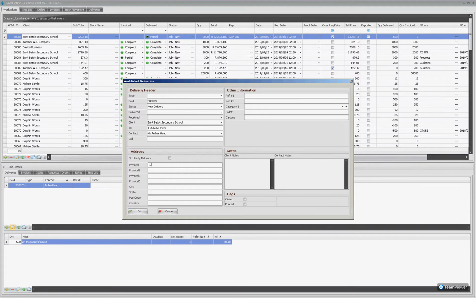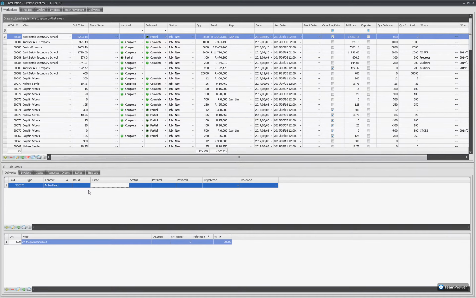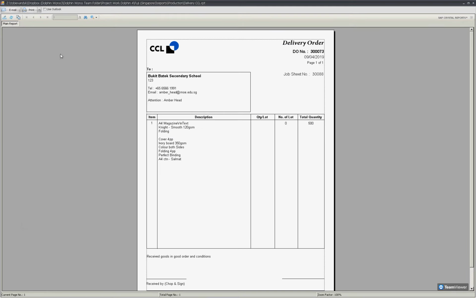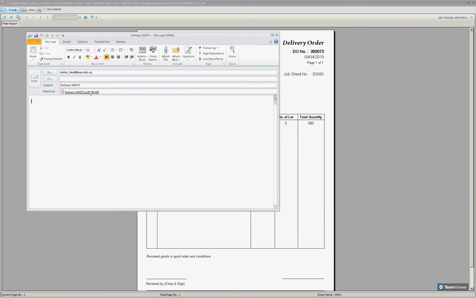I can just manually enter an address, or I could set up different addresses for different contact people. So if they were at different branches of the company, or maybe this delivery didn't go to the customer, but went to the customer's customer, or whatever the case was. So let's go with that. Then I can hit the print button and I get a delivery note that I can then email out to the customer or print. For email, I get an email like this with PDF attached.